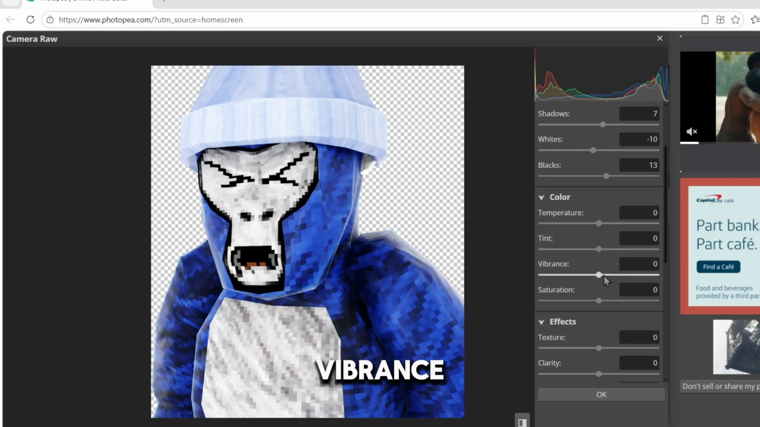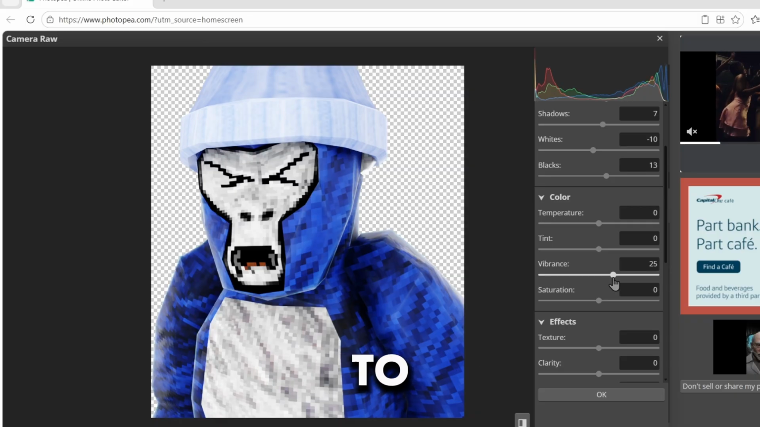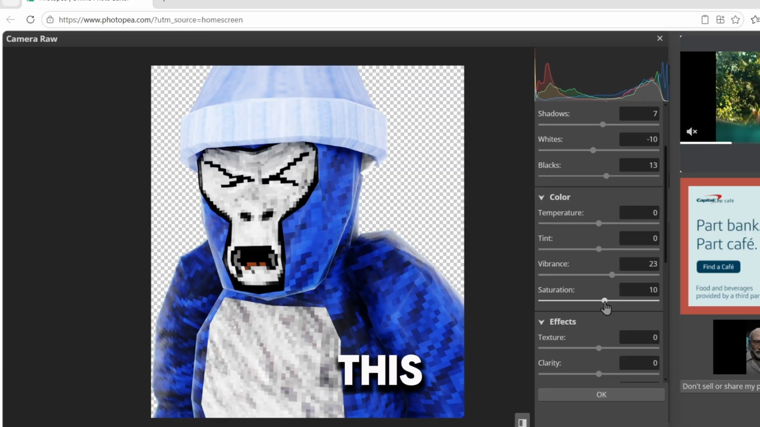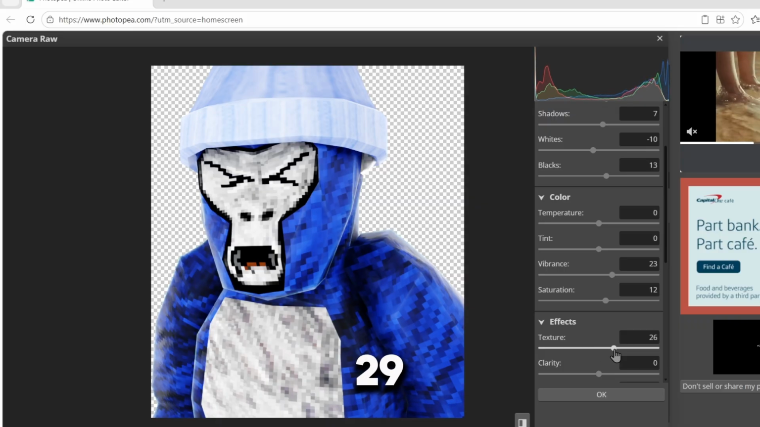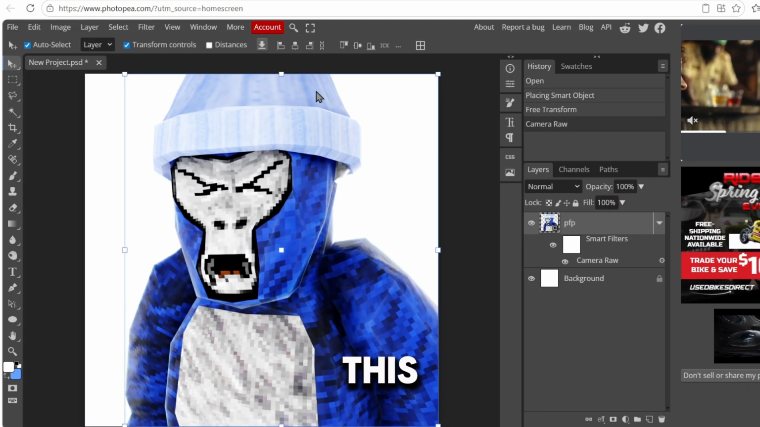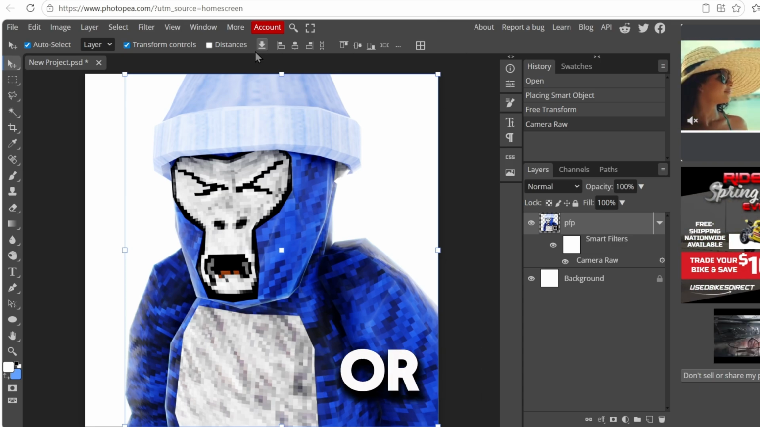And then you want to go to vibrance. You want to skip all the others, but you want to go to vibrance. Put this to about 23, and then put this one to about 12. And then you want to put the texture to 29. What this does is it makes the gorilla look so much better in your PFPs or thumbnails.